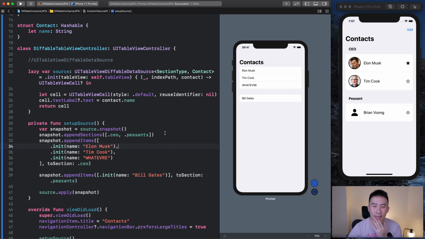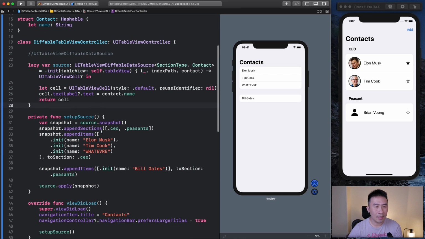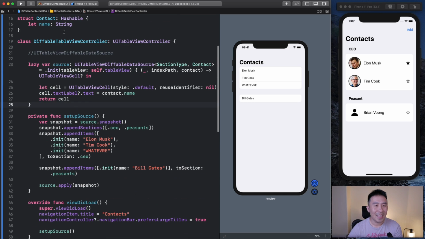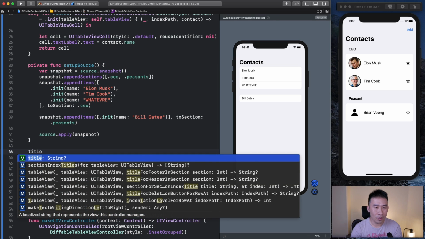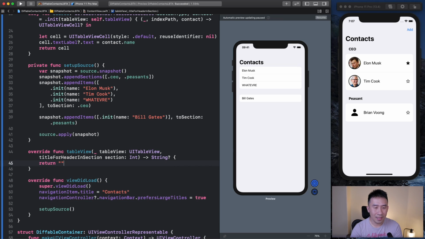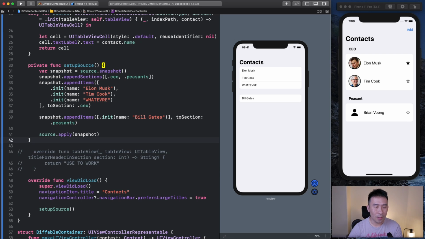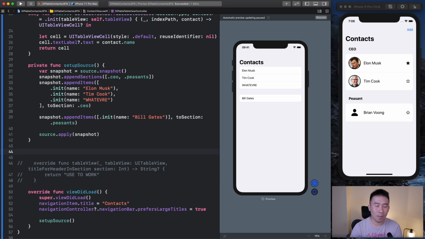All right, moving on, let's just finally wrap up today's video by perhaps talking about the CEO and peasant header titles. And this is pretty easy if you know what you're doing. Here's my table view, right? You can go down here and there's a method called title for header. And this method used to work, but I don't know exactly why this title for header doesn't show up inside of my table view anymore. So it's kind of unfortunate. We can't use that method anymore. So we'll have to do this the manual way.